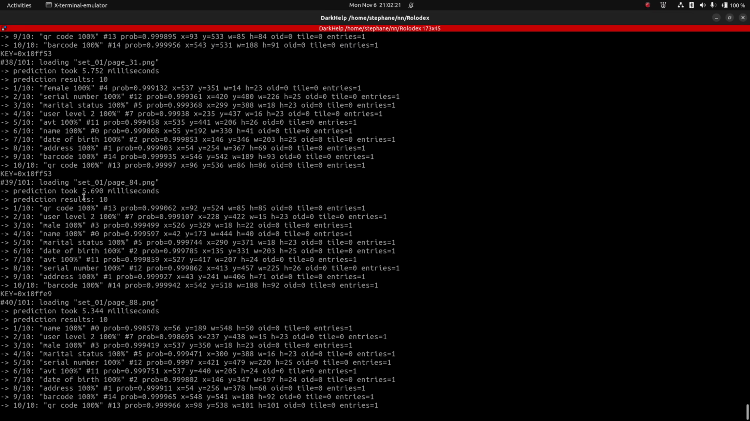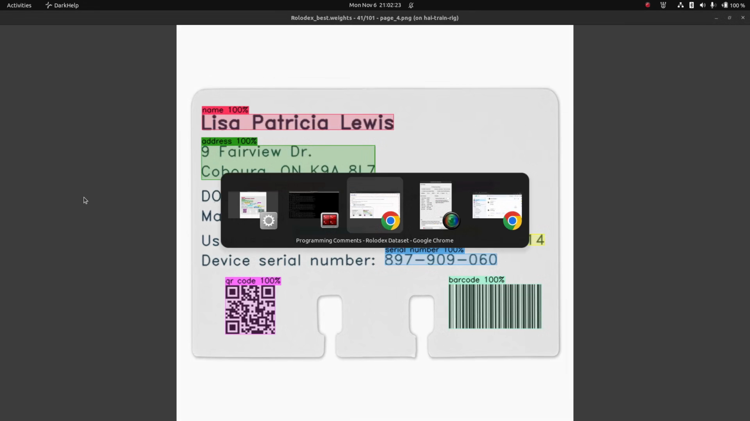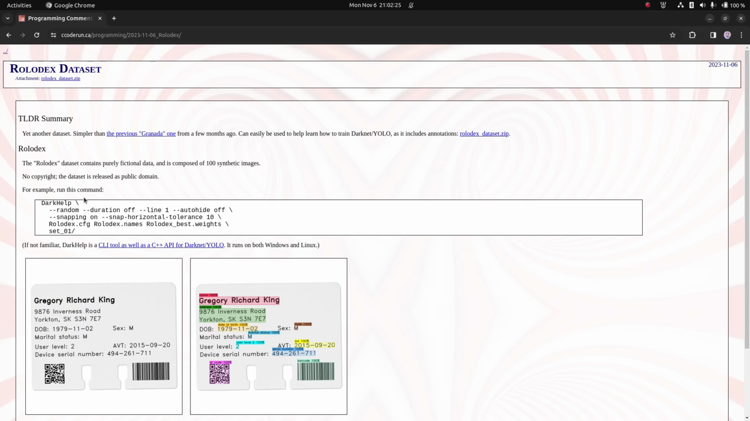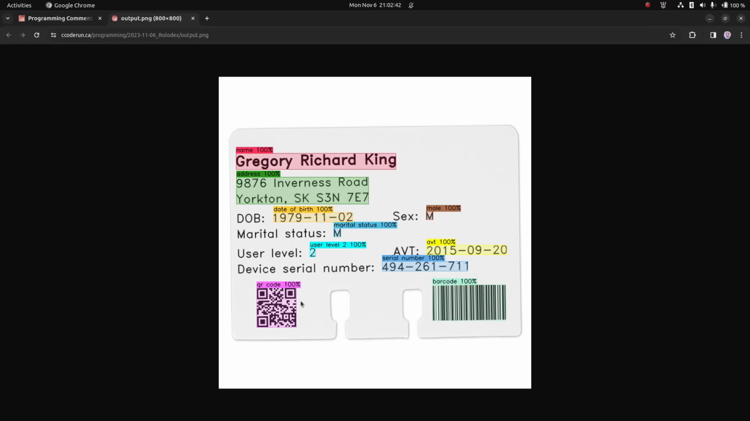The data set includes the annotations, like I said. It includes the weights. So you can run this dark help command, which is what I just ran, to show examples. So you can take images that start like this, and there's 100 of those images in the data set. And then once dark help runs, it'll look like that.